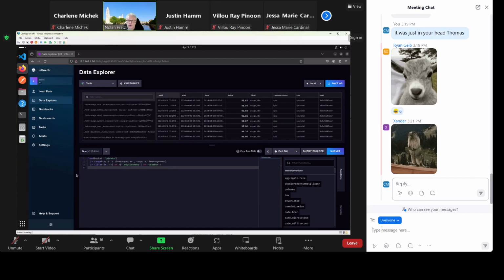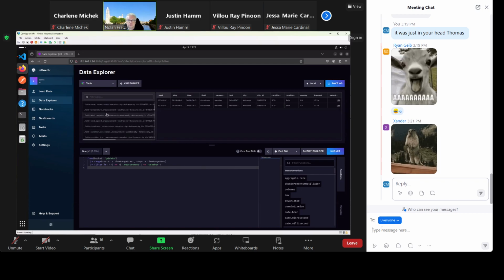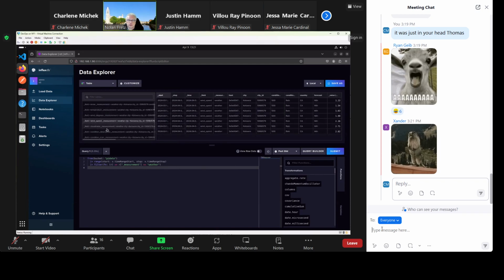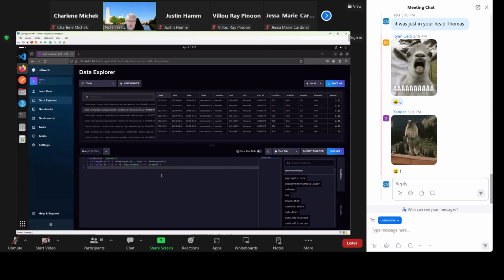Yeah, there we go. Okay, so that's gone. I just blatantly took out the last two lines. Let me submit this. And you'll see that I've limited to weather, but you notice that I still have all my data for weather. I lost the CPU stuff because I untoggled it. Okay, what I took off of this, let me put it back.